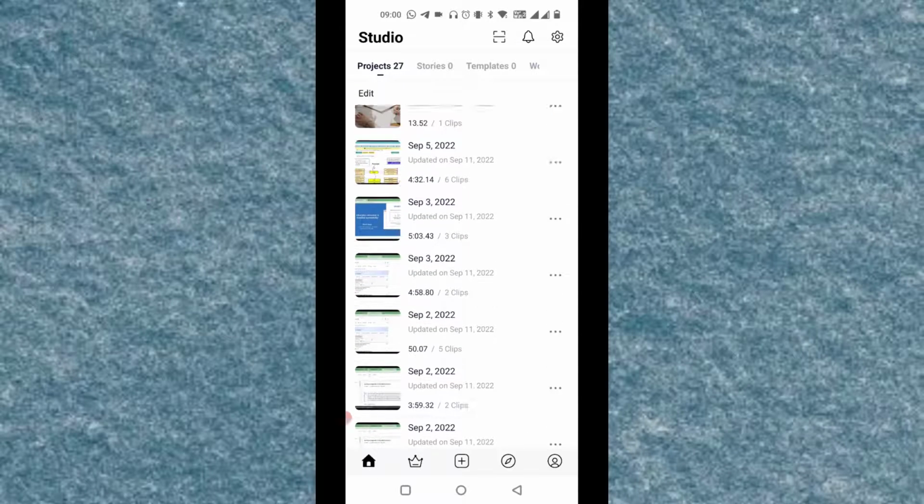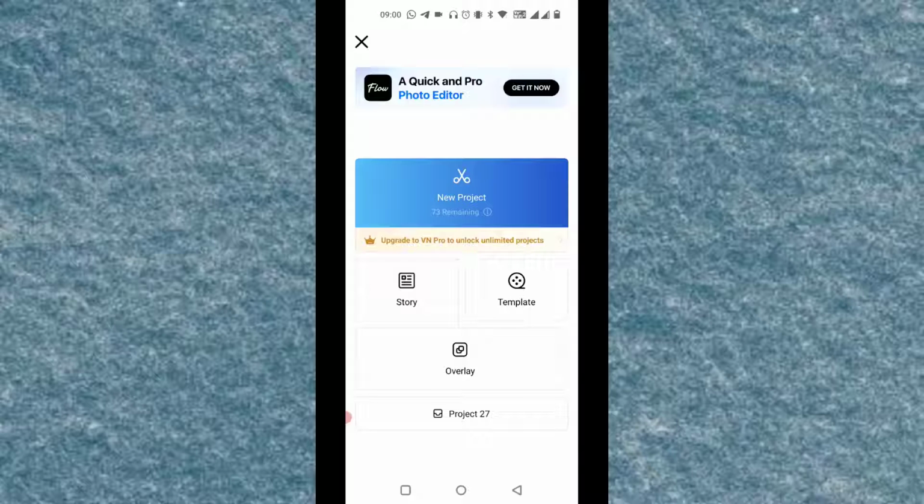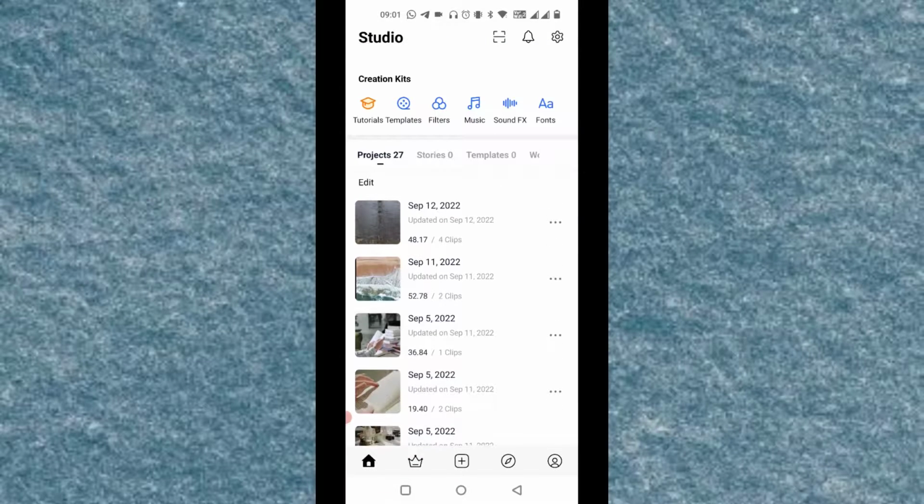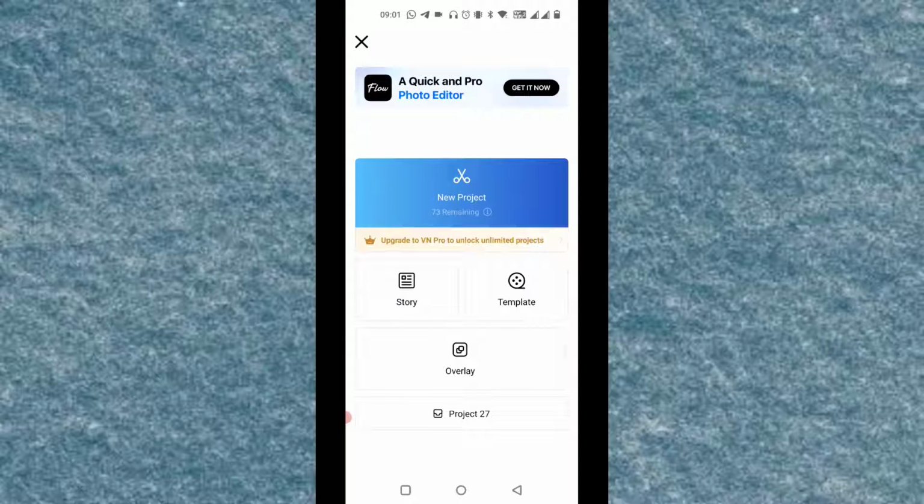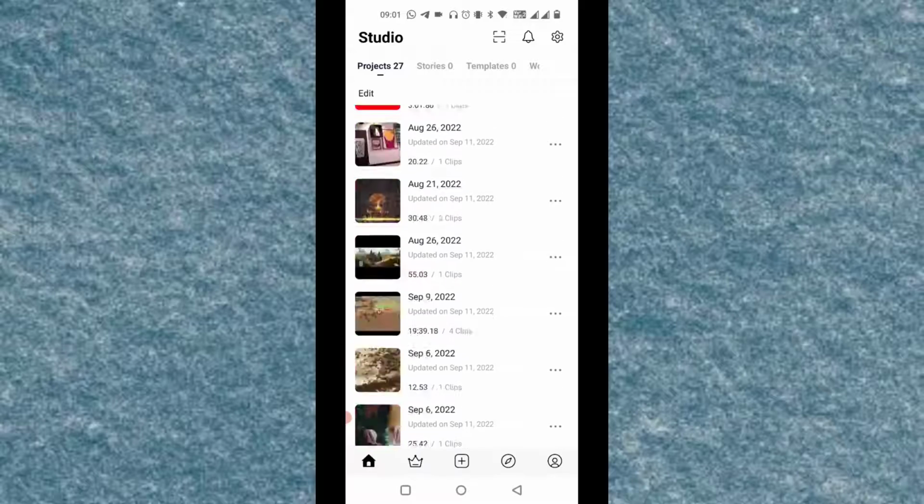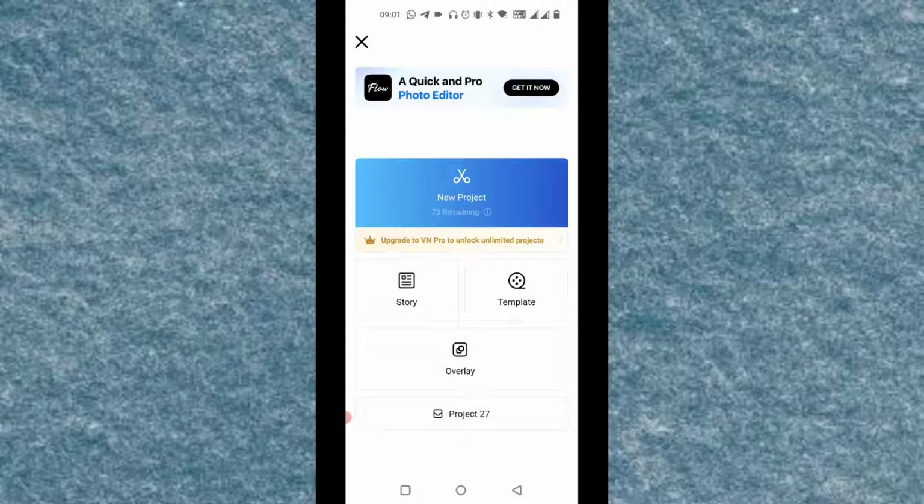All the edited videos will be listed here, previously edited videos. To create a new project, click on a plus sign on the bottom. Here you can see new project. In the free version you can edit only 100 projects, and those 100 projects will be stored here. If you delete these projects, again you can start editing from 100. Now it is showing only 73 because the remaining edited videos are in this list. So if I delete this, then again I can start editing from 100 projects.